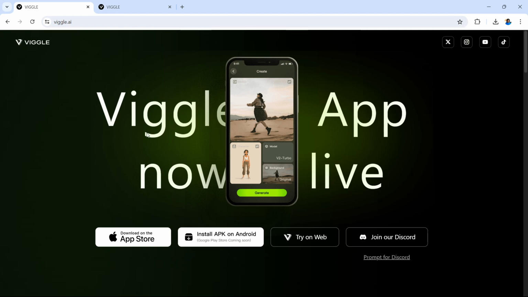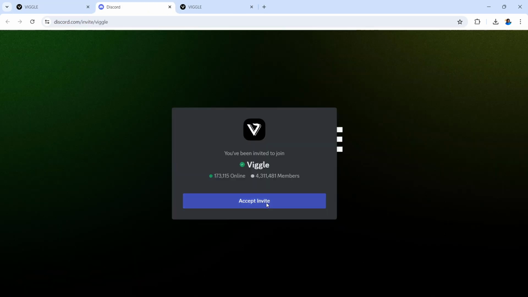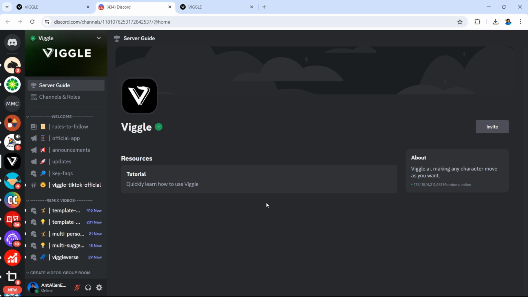On this main homepage, there are a few options for getting started. You can download on the App Store, install APK on Android, try it on web, or join our Discord. The prompt is for Discord, where you can enter your prompts. First, join our Discord is the first option you want to select. You'll have a Discord invite, follow the steps to join the Discord server, and then we'll move on to the next step once you're on the inside.